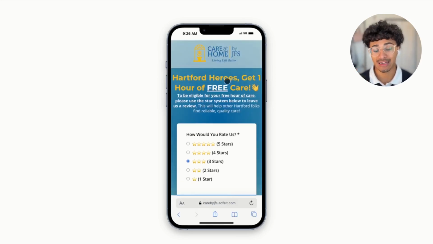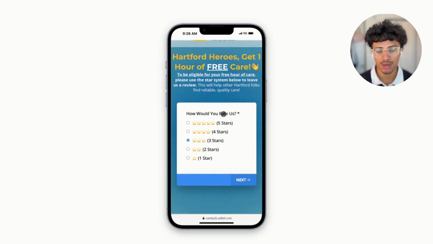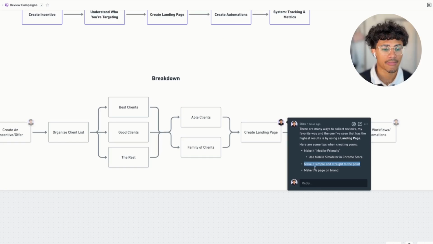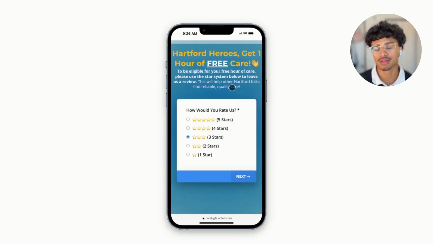This is what is called a landing page or a funnel. And you want to just make it simple and have them do exactly what you want them to do, which is leave the review. Okay. And then lastly, of course, make the page on brand. Use your colors, use your logos so that they know that this is legit, and they're obviously doing this for you at the end of the day.